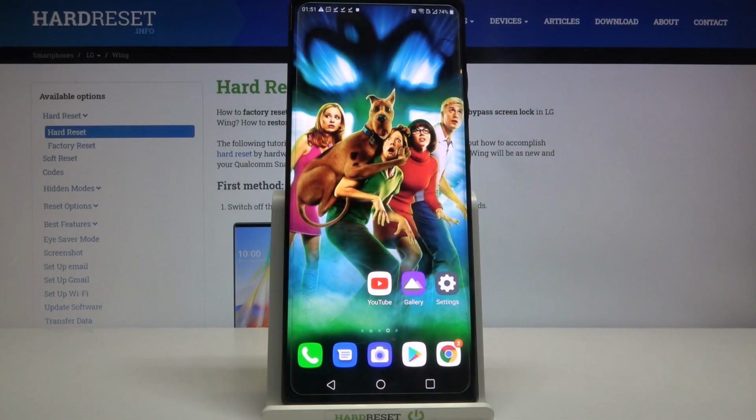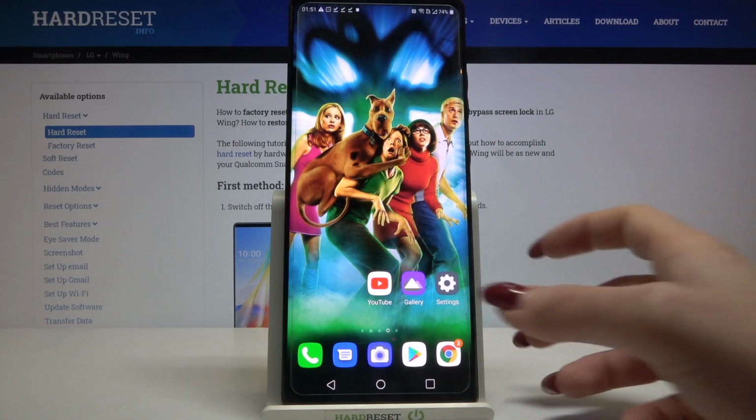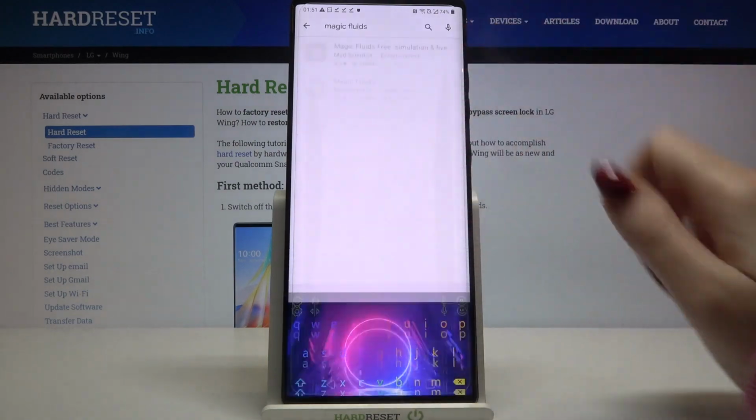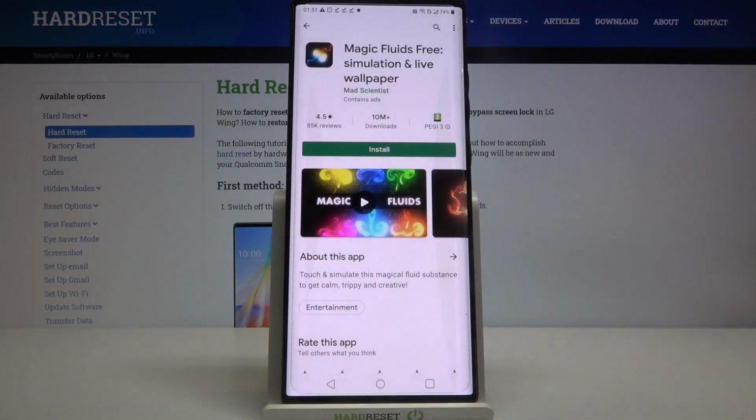Hi, in front of me is LG Wing, and today I would like to show you how you can download and apply animated wallpaper called Magic Fluids. Firstly, open Play Store. Now type Magic Fluids and download this app from this developer.